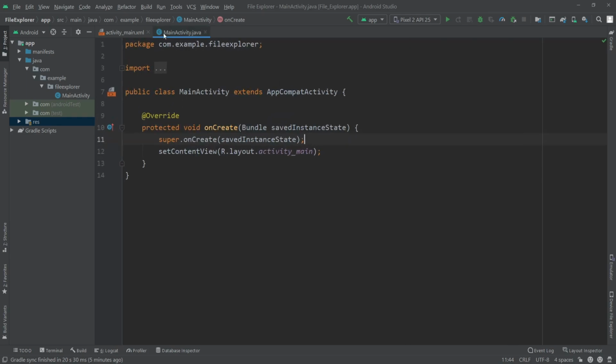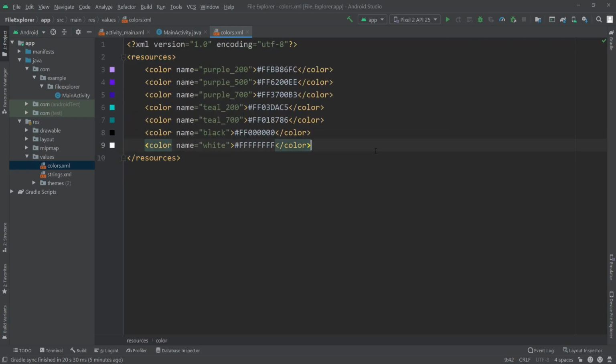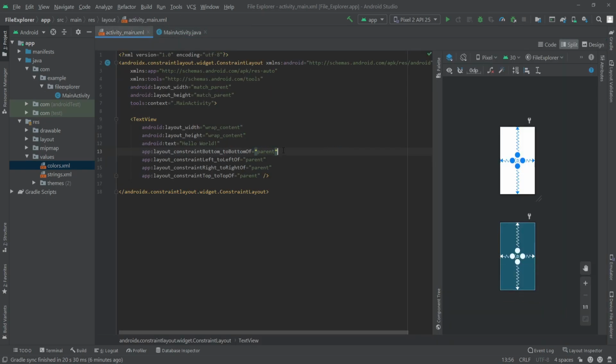Here as you can see I have opened a new Android project called File Explorer. At first I'll be defining a new color for our application. I'll go to the res folder, inside values, inside colors, and here I'll create a new color. For the color I'll be passing this green color. Alright, now I can cut this color.xml and I'll go to the activity_main.xml.